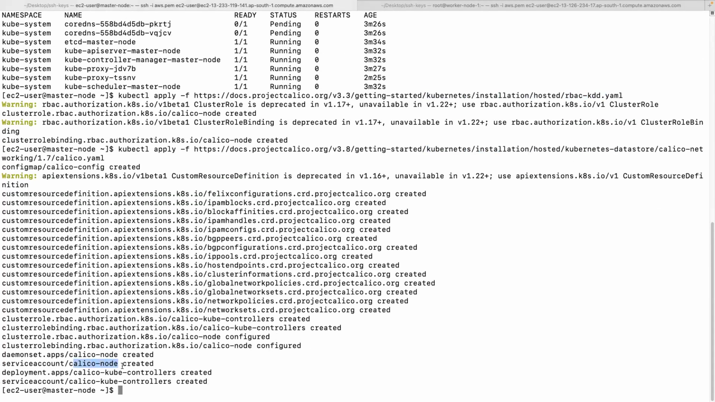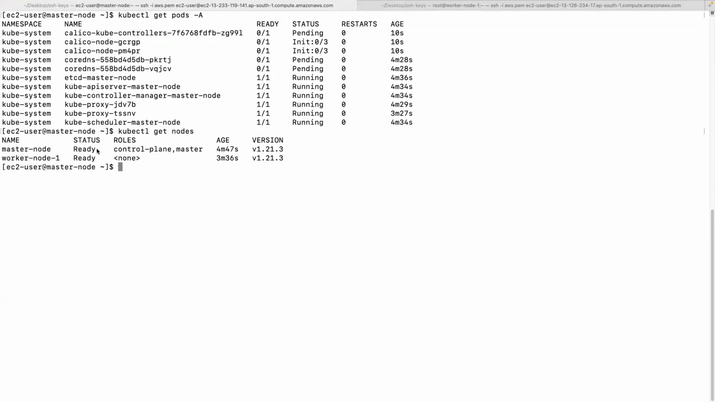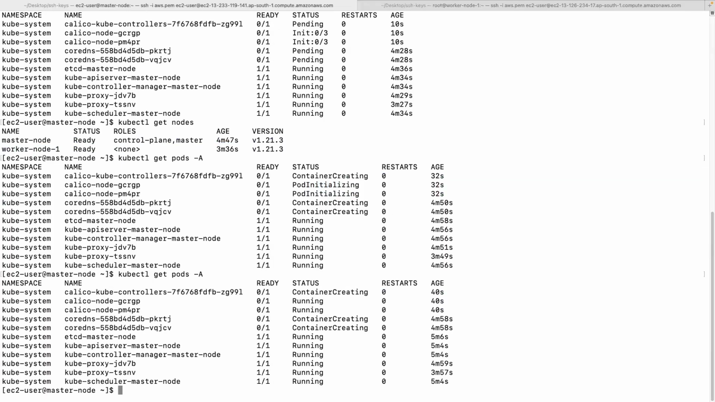Now that you have installed this Calico network plugin, your node should be ready and you can also see all the pods which come up. See, they were still in pending. As long as they are pending, your nodes will also be in the pending state. Your pods might be ready by now. Node group is still coming up. Actually, they should all be in running state. See, slowly they are all turning into running state.